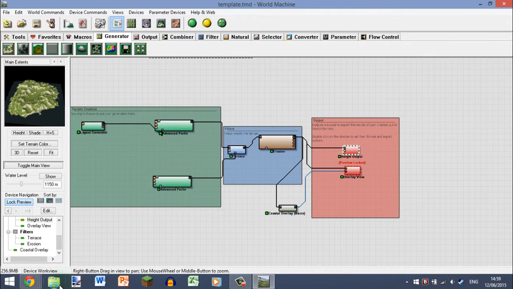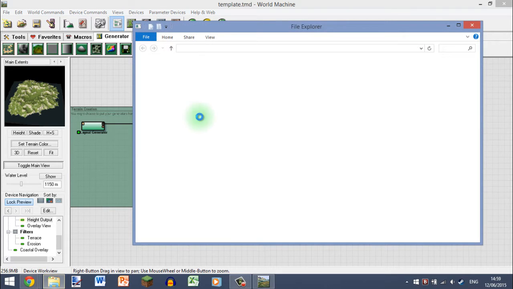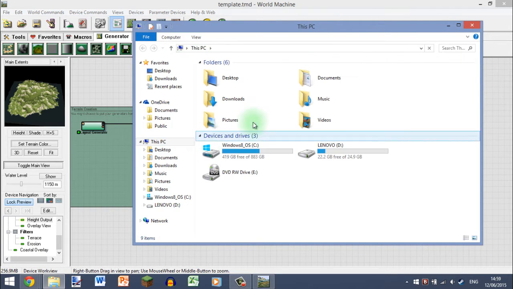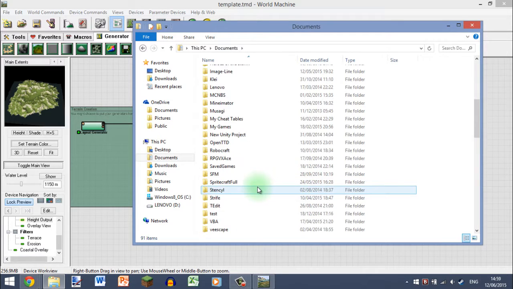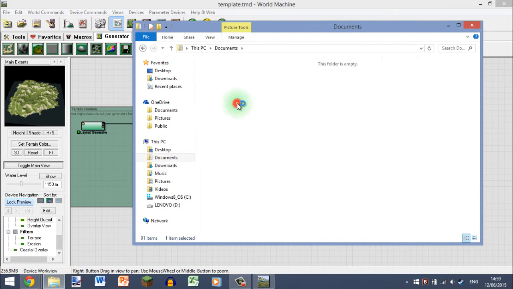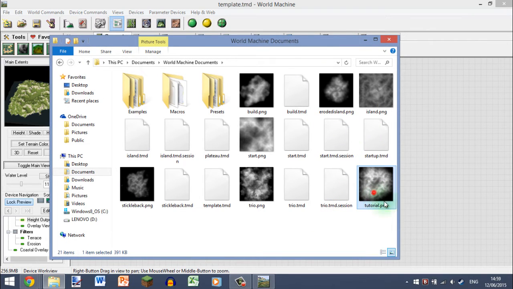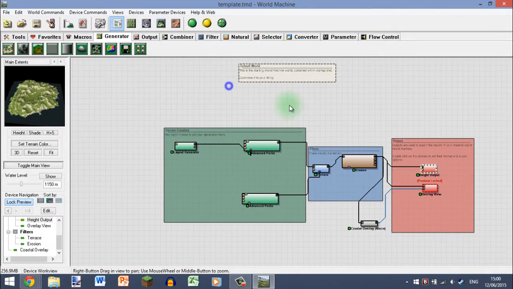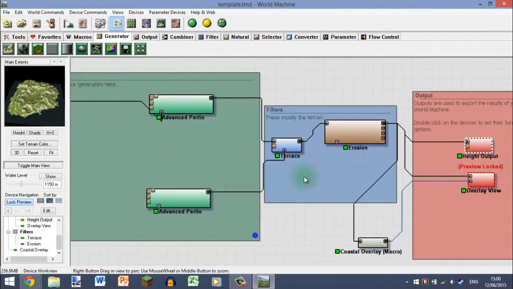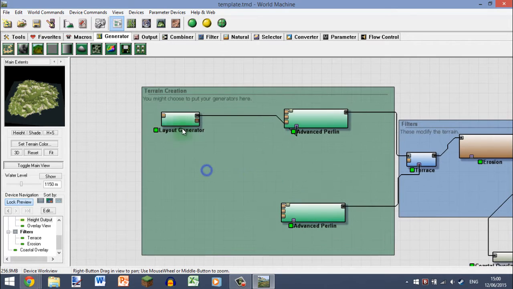And if we go into my files, then we can see, hopefully, yeah, there it is, my tutorial. It's a black and white height map. We can actually open this and have a peek at it, and then I'll explain some of these other things.